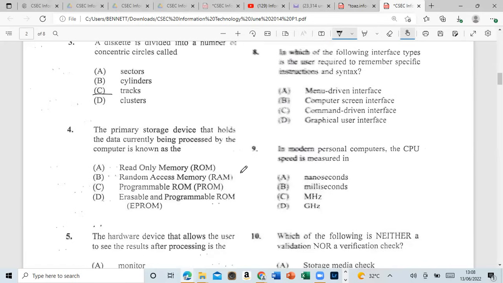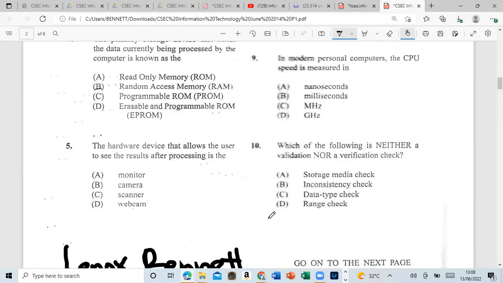The primary storage that holds the data currently being processed by the computer is known as the RAM, the random access memory. Five, the hardware device that allows the user to see results after processing: is it the monitor, the camera, the scanner, or the webcam? And we know that is the monitor, an output device. All right, let's move on to number six.